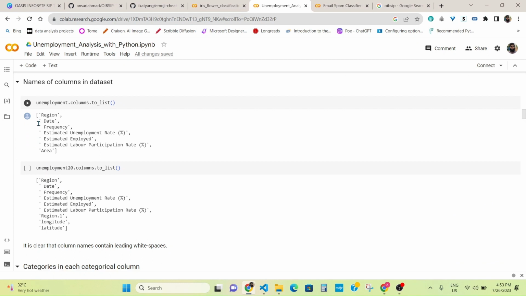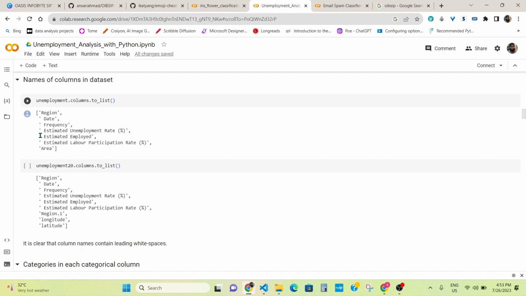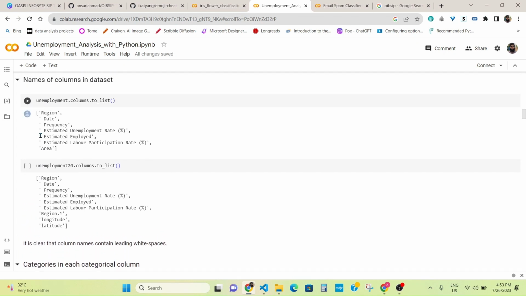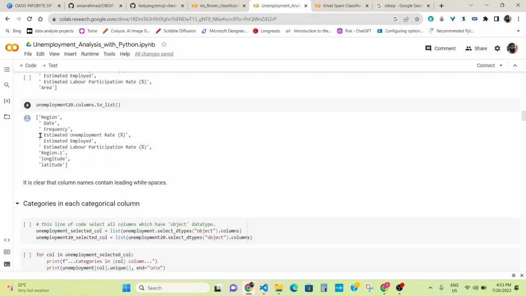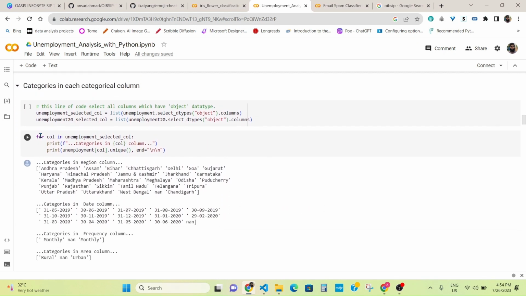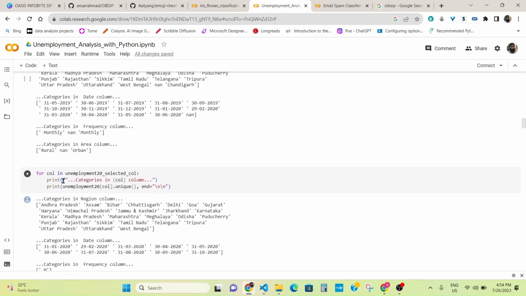So this code shows the names of each column in the dataset. So it is clear that many column names contain leading white spaces, so we have to remove them. And this code shows the unique categories in each categorical column of both datasets.